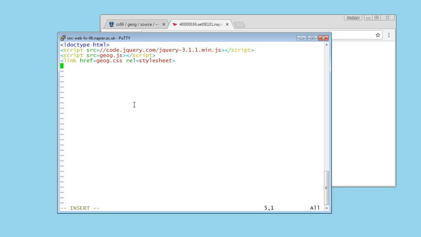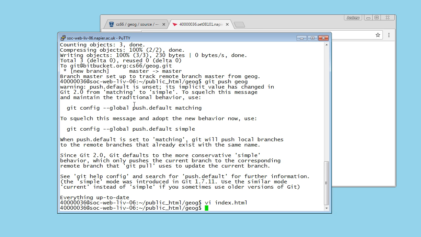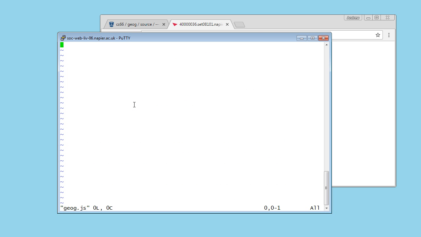Okay, that's about all I need. I really ought to put in a head and a body, but I'm in a hurry. Let's save that, and let's also start geog.js. Okay, so as always, it's the onReady function I'm interested in. So that's the bit of code that introduces the onReady function.